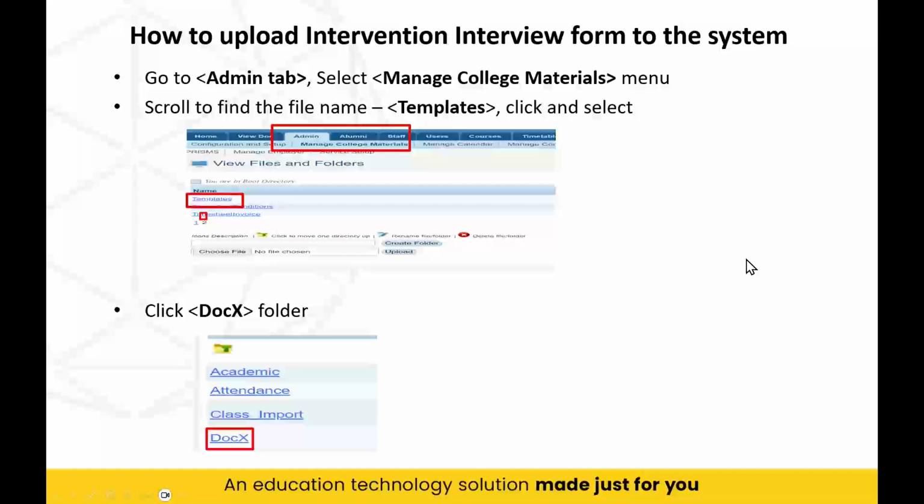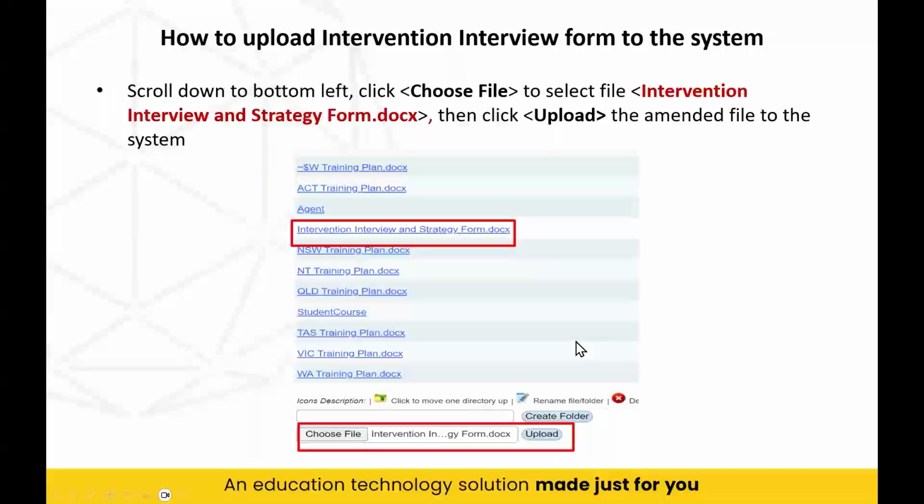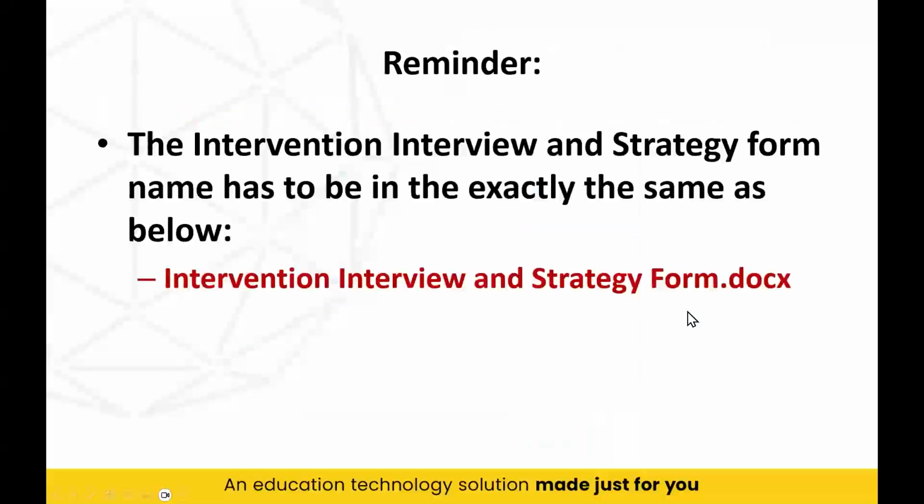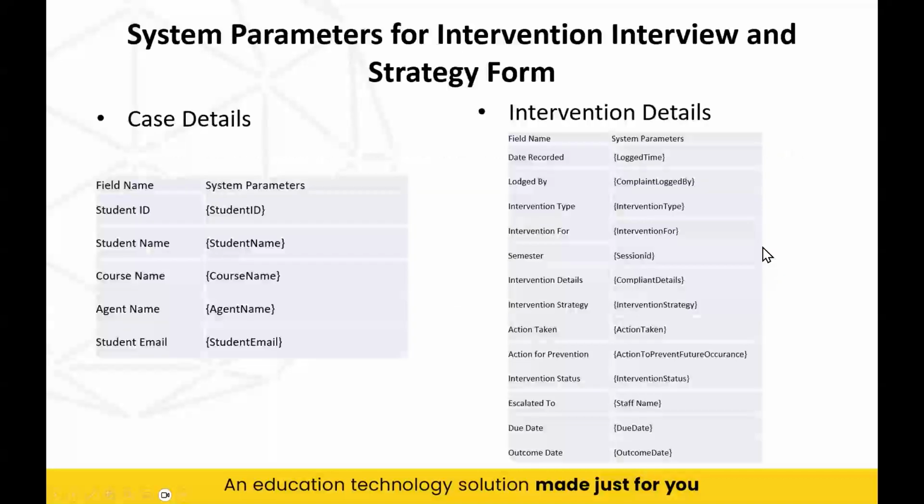So I also went in to show you how we can upload the file, the intervention forms. A reminder in terms of the intervention and strategy form, it has to be in this file name. It has to be intervention and strategy form, because the system will only recognize this document.